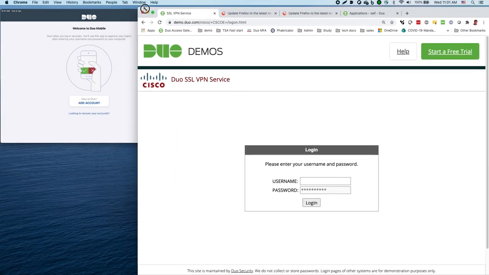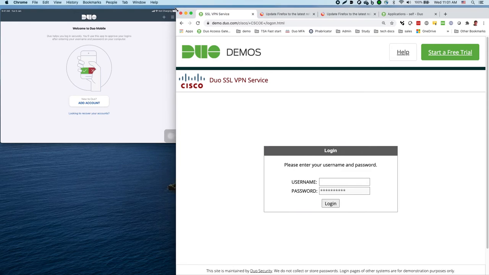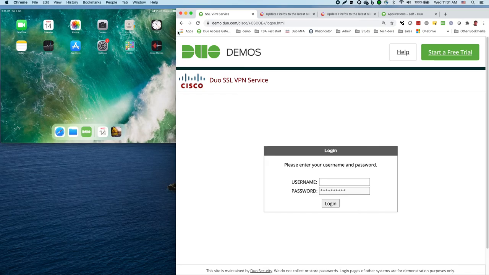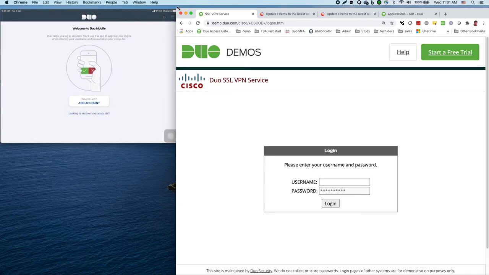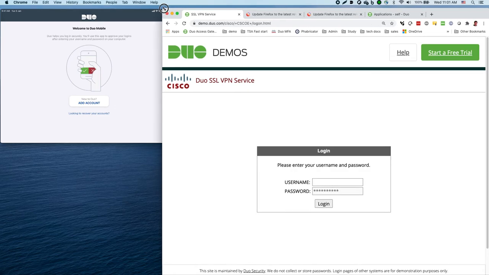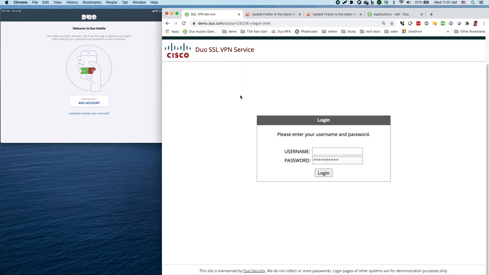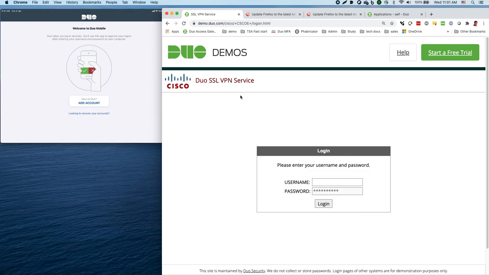So let's take a look at how the user experience is like when the user connects into a Cisco VPN. All right. So in this demo, I do have an iPad, and the iPad has the Duo mobile app installed. So we are going to run through the self-service provisioning for a user using our ASA VPN over here. All right.